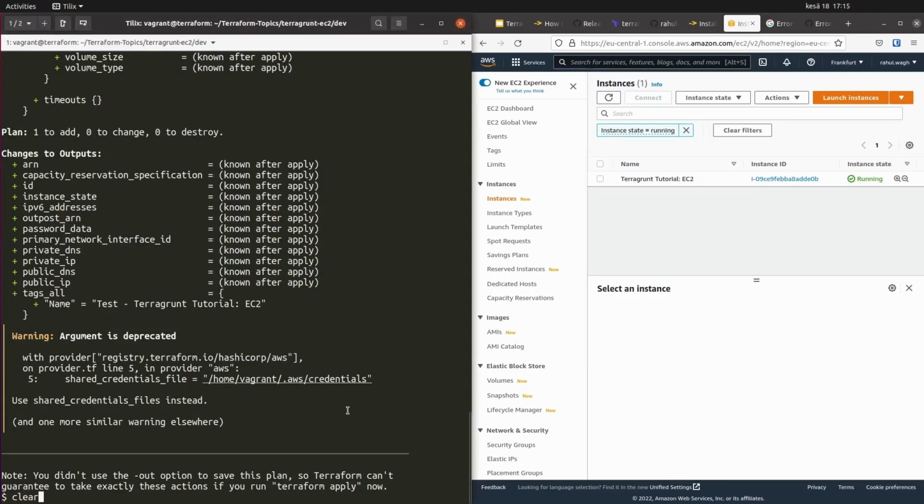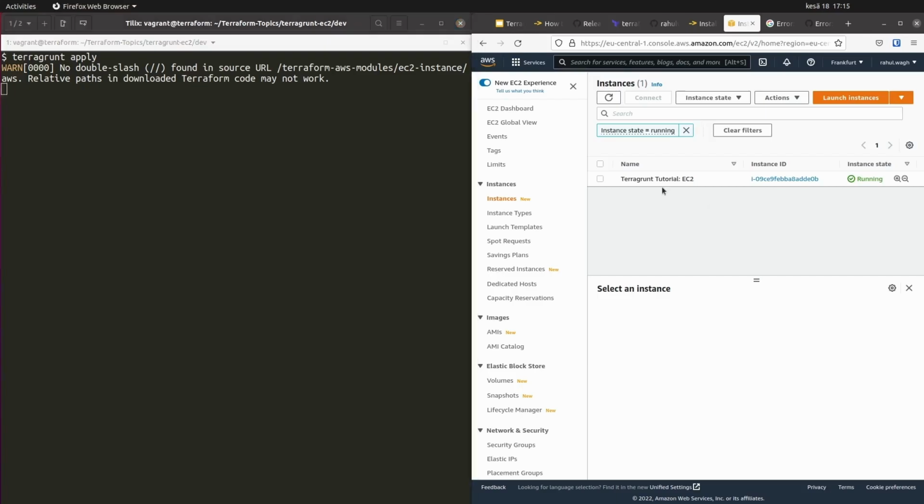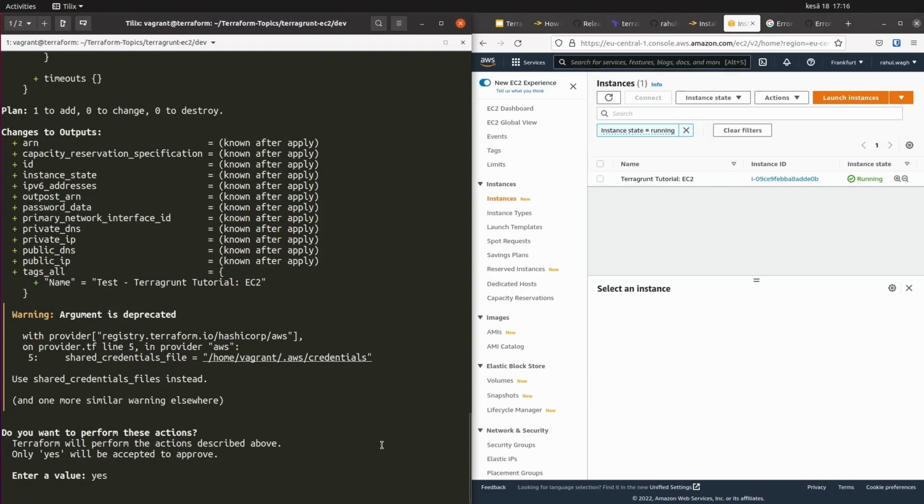After that, I'm gonna clear the screen. The next command I'm gonna run is the Terragrunt apply command. And I'll be back once the Terragrunt apply command has finished. And here you can see there is only one instance on the AWS console, that is from the development environment, and we are just going to start one more instance. Here it is saying to confirm. I just say yes, and now I'll be back once this is ready.